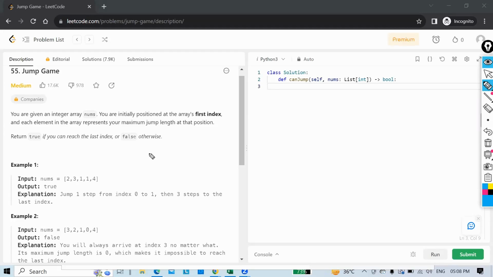In today's video, we are going to solve this medium LeetCode problem. Problem number is 55, Jump Game. Let's understand the problem first.